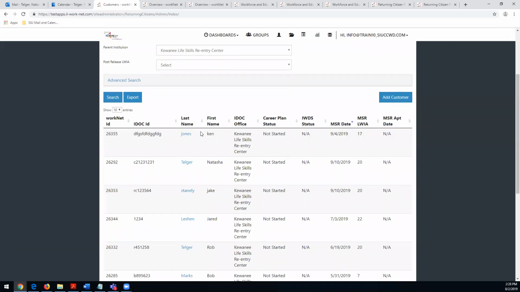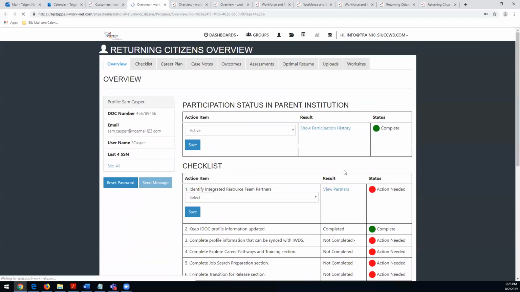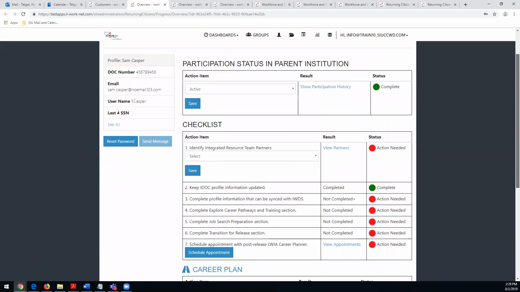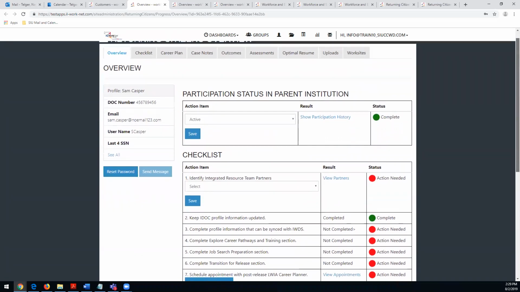So we're going to go ahead. I'm just going to check. Let's see. Pick somebody that's not... There we go. So once I select a person, now I get my customer level information. And what we found out over various programs is that it's really helpful to have this overview at the individual level, so you can see what needs to happen for this person individually.